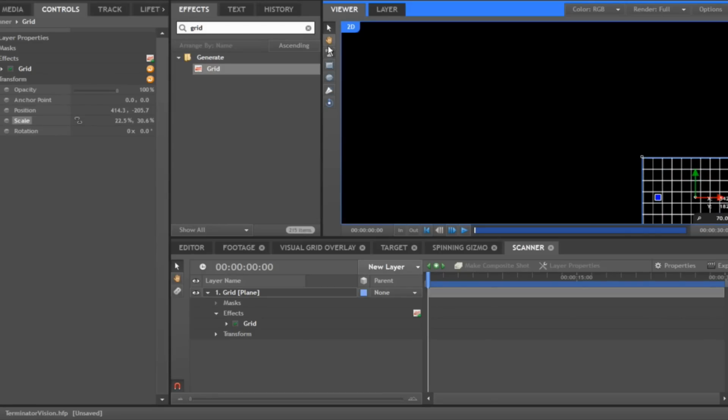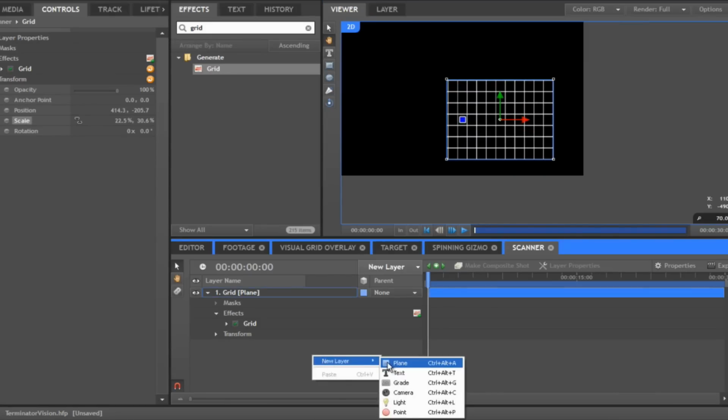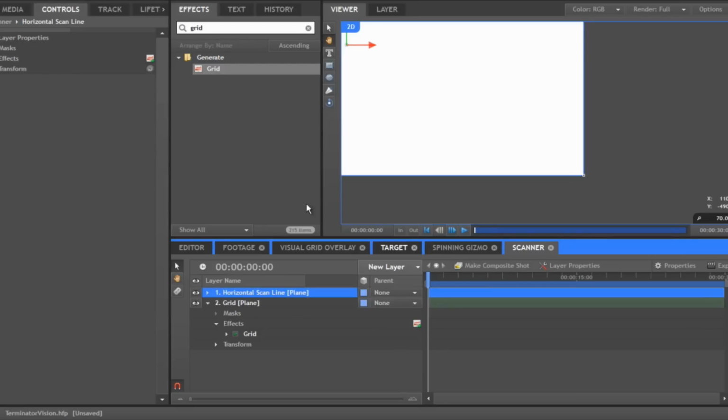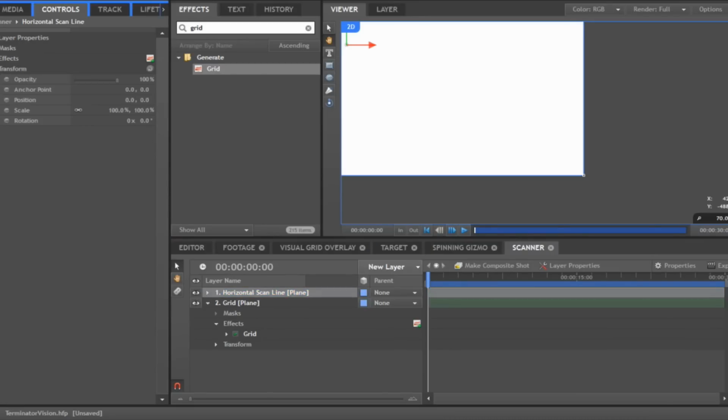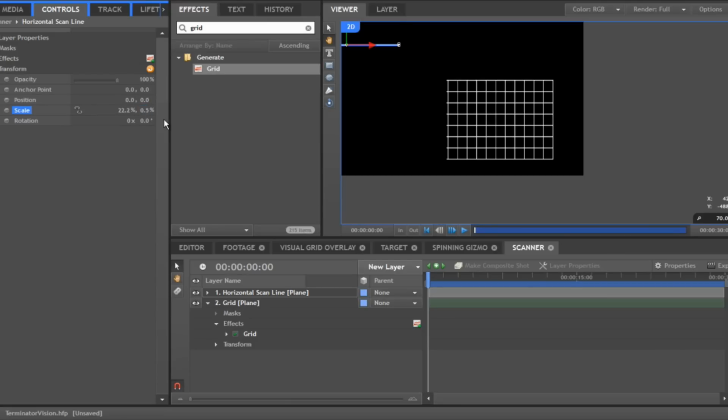Now we need to create some scan lines. So I'm going to do this by creating another new plane. So new plane, I'm going to call this horizontal scan line and create. There we go. And we're going to play with the scale and the position again. So turn off uniform, and scale is going to be 22.2 by about 0.5.